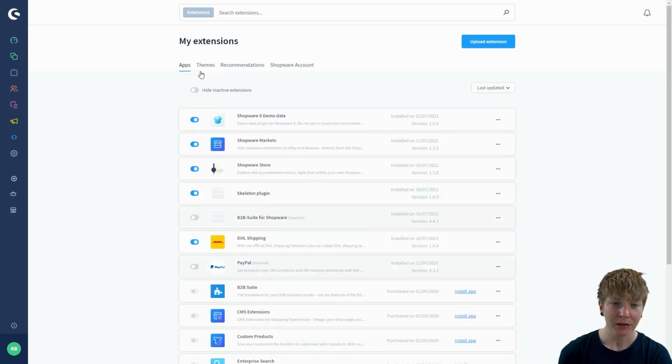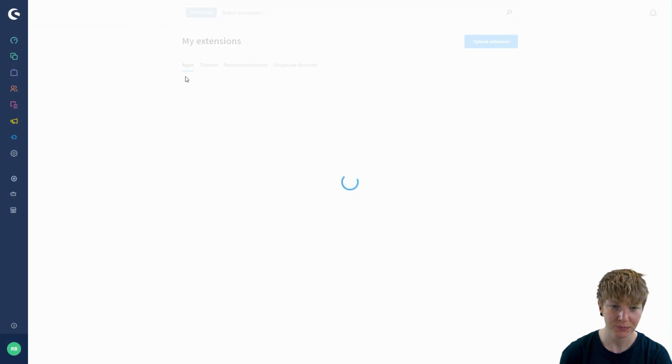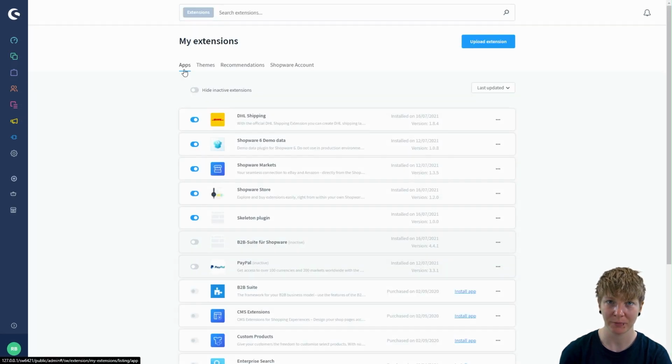In the meantime, I'll just explain to you what the difference between apps and themes is. Apps expand the usability of your shop, and themes are there for the design. So you can change the design of your shop with a theme. So now there's just one more thing to do. Let's take a deeper look into our overview.